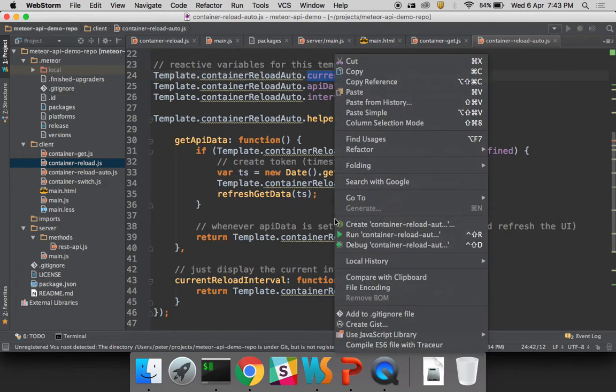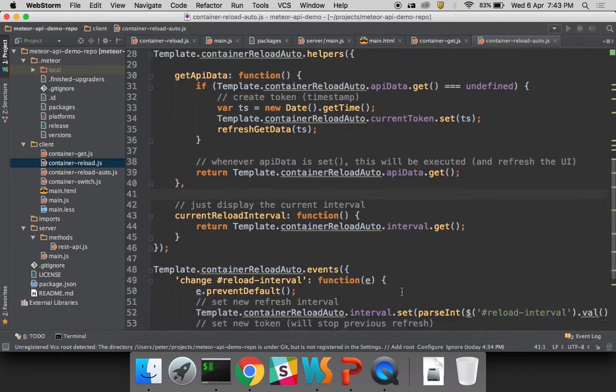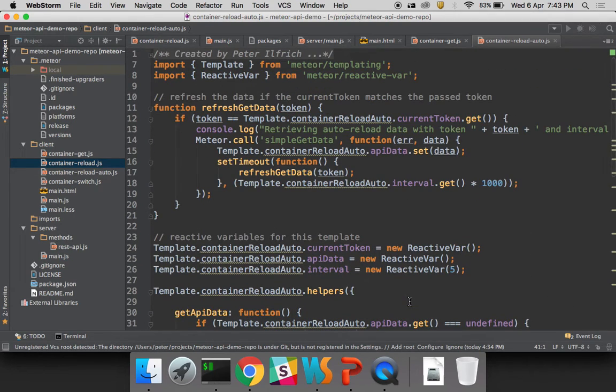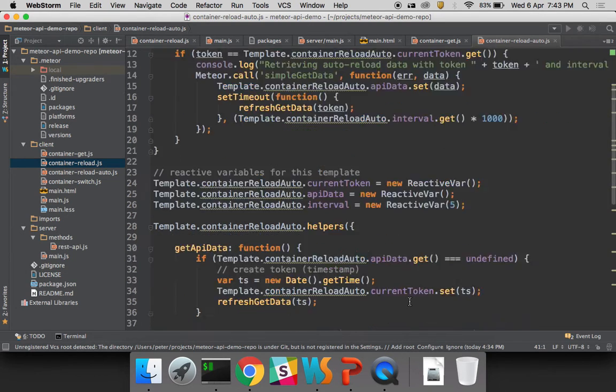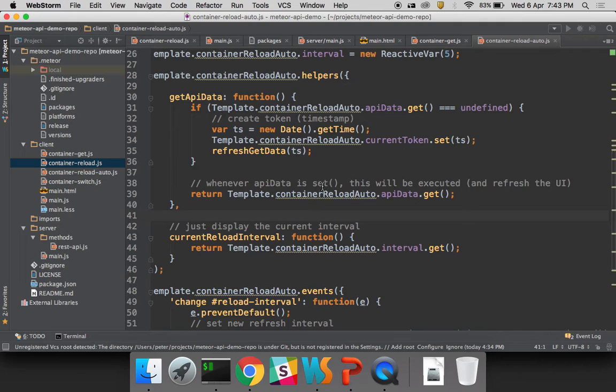Now, if I change the reload interval, what I basically do is create a new timestamp and set the current token to this new timestamp, which in turn will terminate the first execution of that function, which means it's no longer refreshing. At the same time I call the function with the new timestamp, which then will continue to reload automatically in the specified interval. And yeah, the helper itself is pretty much the same as for all the other methods.